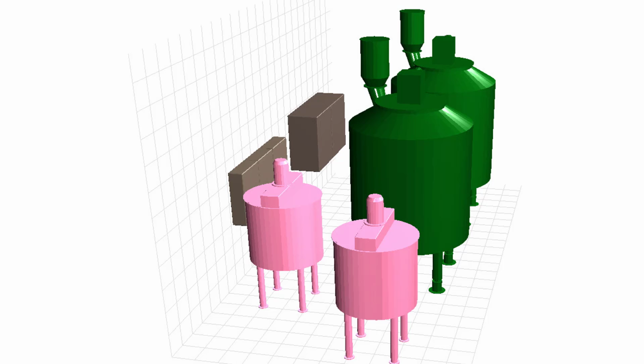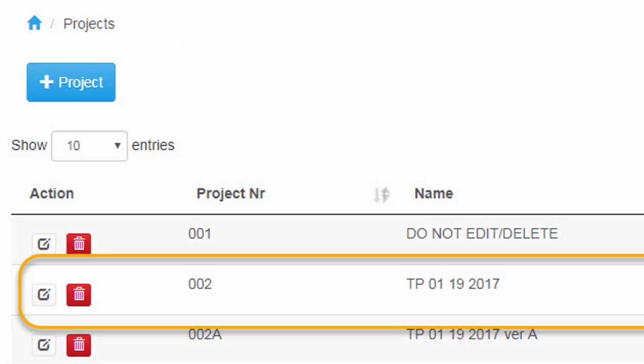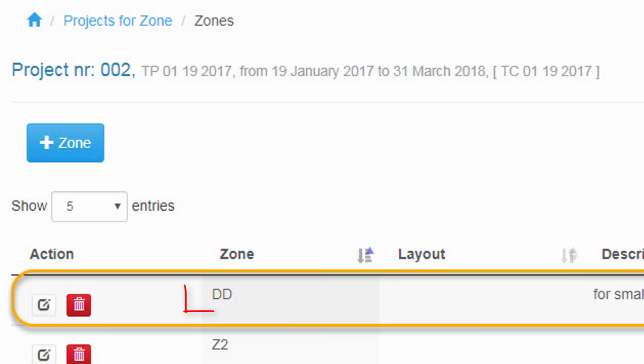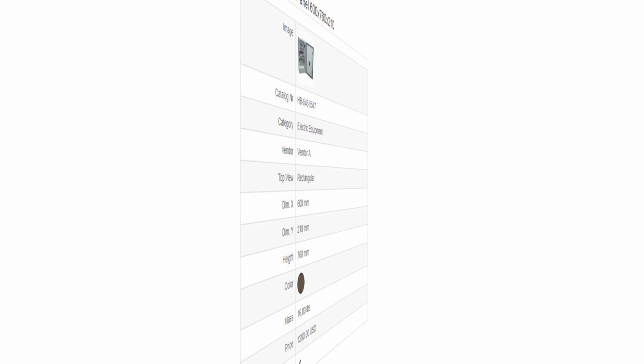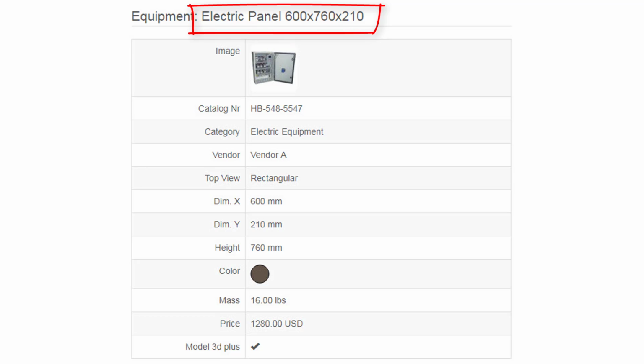In this video guide we'll accomplish the following tasks. Create a new layout for existing project number 002 and existing zone DD. Add the following equipment. 3 items of electric panel 600 by 760 by 210.